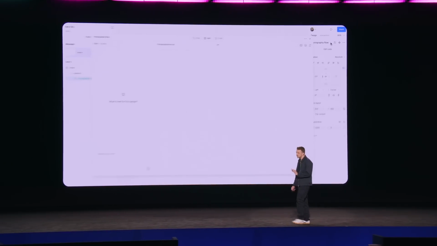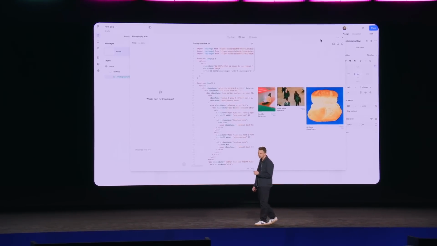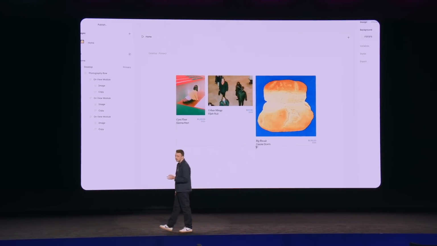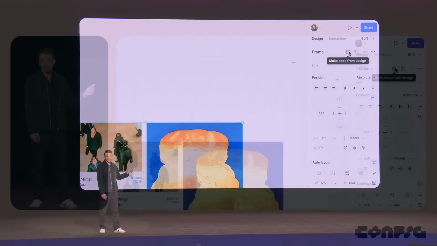Knowing our audience, we thought it would be far more likely that you guys would be starting with a design. We made it easy to convert your designs into React. I'll use this new Make Code from Design button that we've added to the properties menu. And as you can see, our design is converted immediately into working React code. This is all real time, by the way.